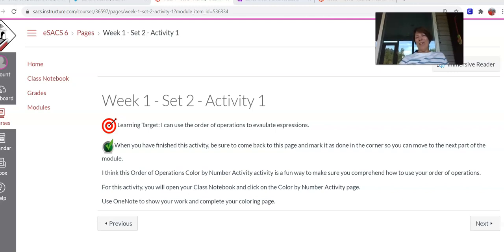Hi, you are at one of my favorite activities of this week. This is a color by number. I like color by number. I like them because they're self-checking and they're kind of fun. You know right away if you've gotten the right answer or not.